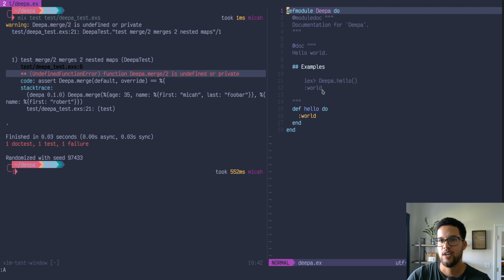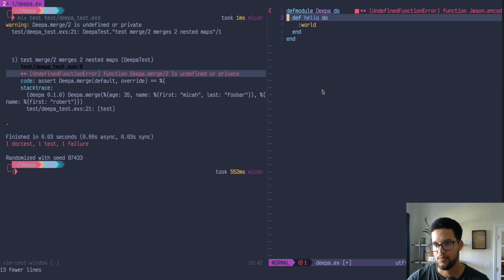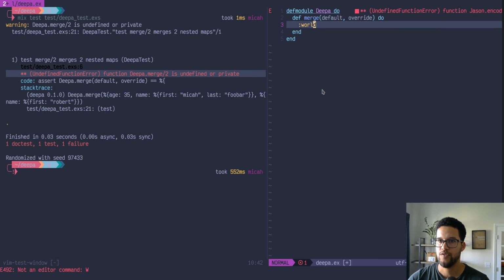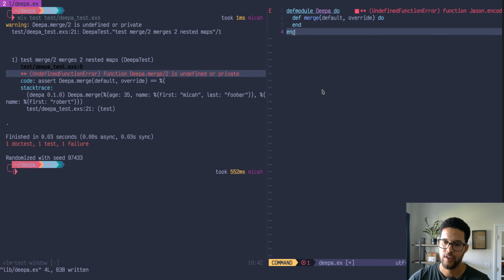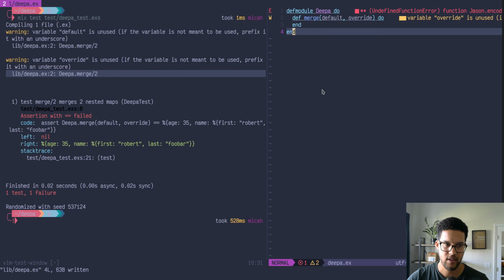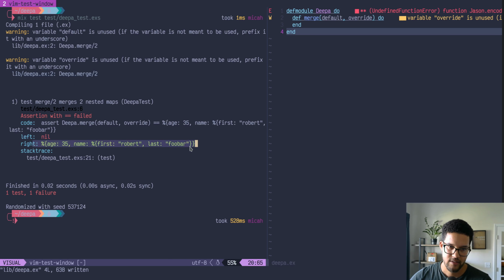So let's hop over to the implementation, and we'll call it merge. And then we say default and override. Those are our 2 functions. Of course, this should still fail because we haven't implemented anything. We can see our test over here. So we got nil. We expected this properly nested map.